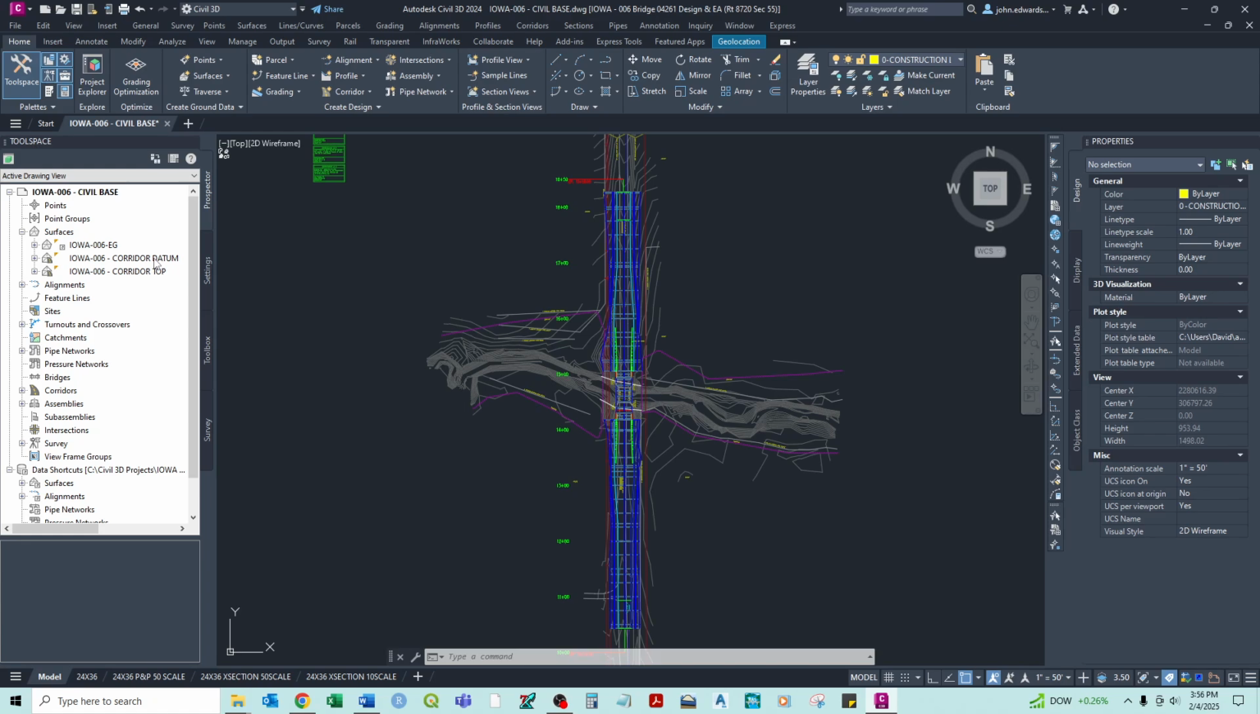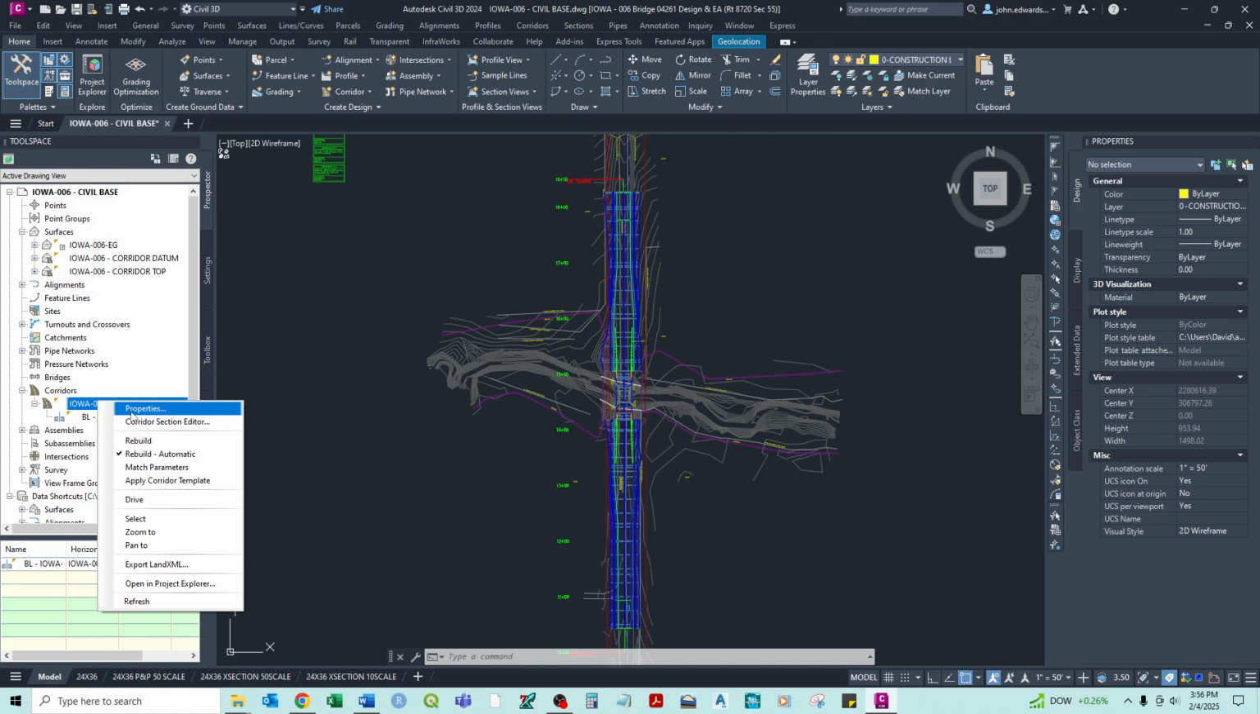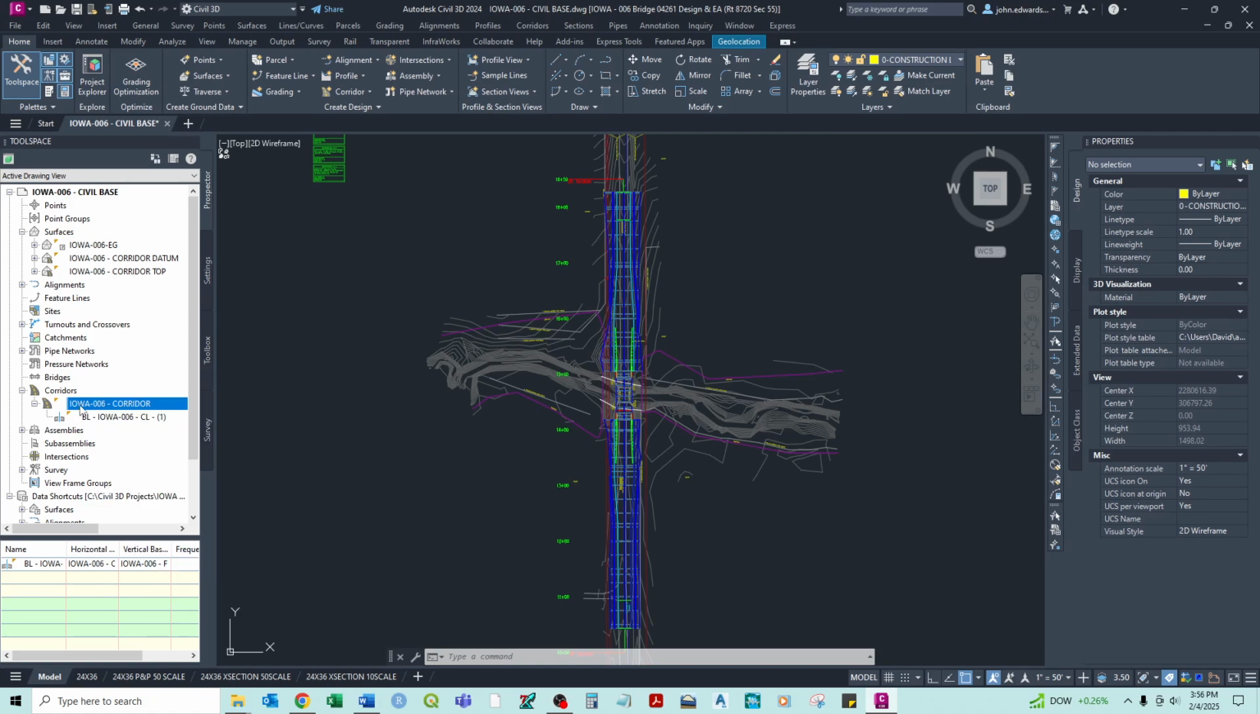Now, as our corridor can automatically be rebuilt, if we selected it here, we can see that we checked automatically rebuild. So our surfaces that reflect that corridor will automatically be rebuilt every time we make the changes. And so that's really helpful.